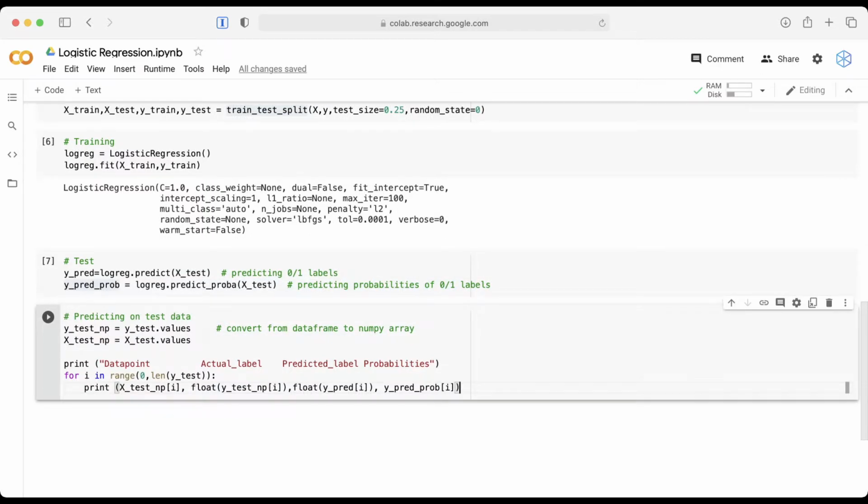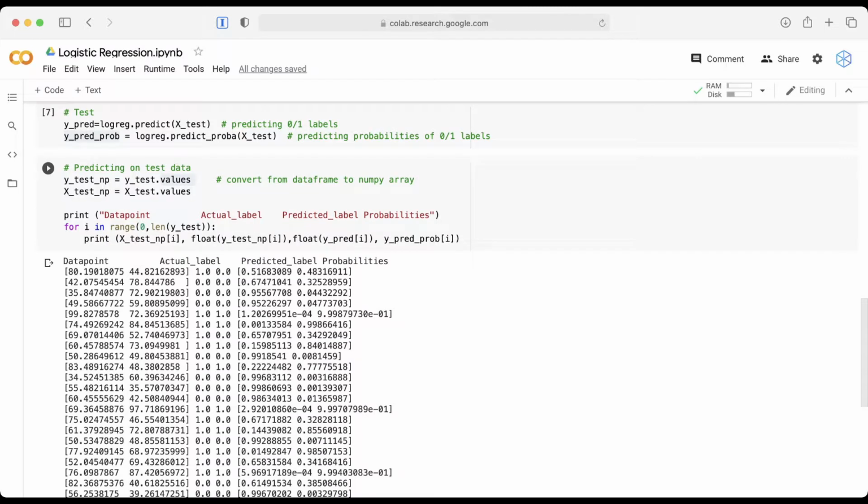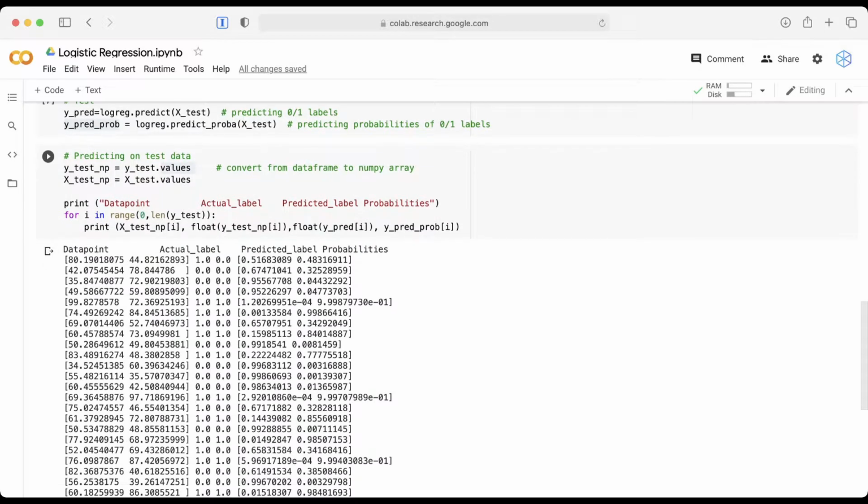Basically, while using .values, we first convert the data frame into a NumPy array. And you can see here, this is the actual data point, for example the 2 marks of a particular student. These are the labels and these are the probabilities.